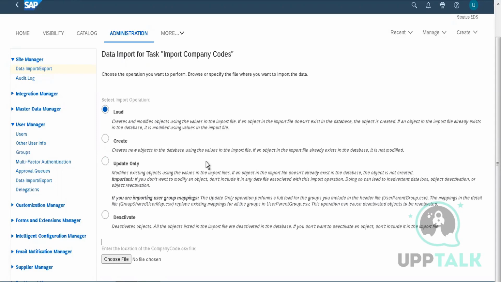Okay, so that's why I'm saying the very first option is the best option to use, where if it is already existing, it will update it. If it is not there, it will create it. Or if you only want to create something, you can always use this second option, that is for create. Yeah. Okay. Then comes this third option, update only.